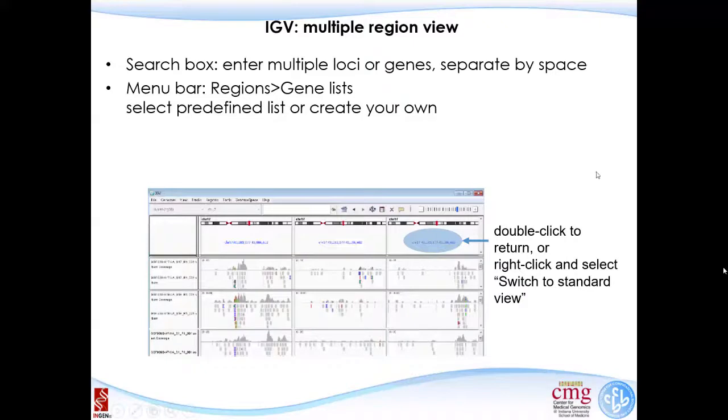IGV can also do multi-region view. Because of chromatin interaction data, sometimes we need to put several locations side by side, like one from chromosome 1, one from chromosome 12. We want to compare them side by side. Sometimes it's better to view all those things in one window, so IGV can also do that.